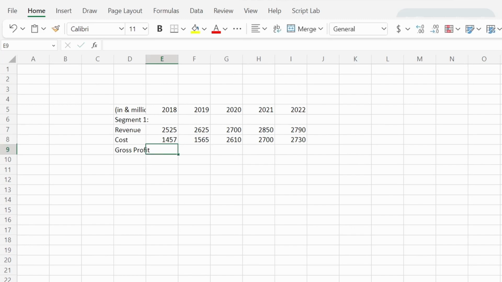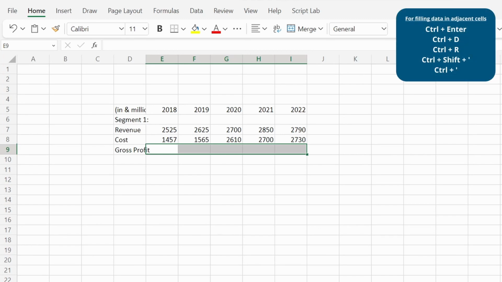It's quite common in Excel to enter a value or formula into one cell, then fill the same thing into adjacent cells. Here are some shortcuts at your disposal. Select E9 to I9 and type 1000 in E9, then press Ctrl Enter. F9 to I9 are filled with the same value as E9 now.